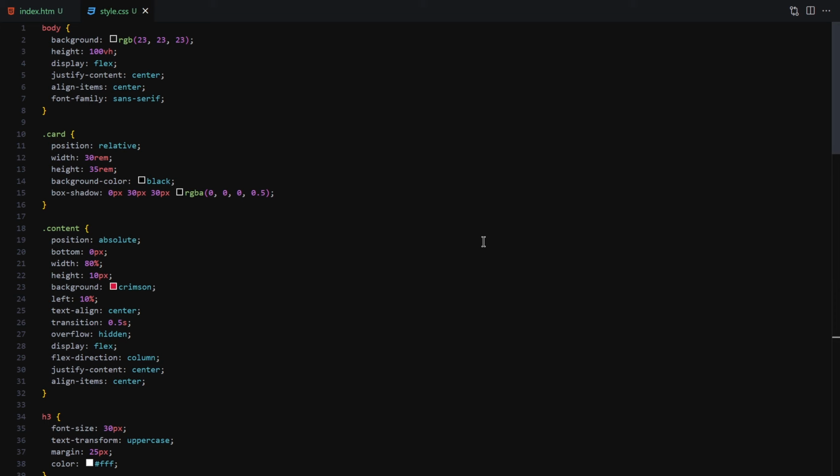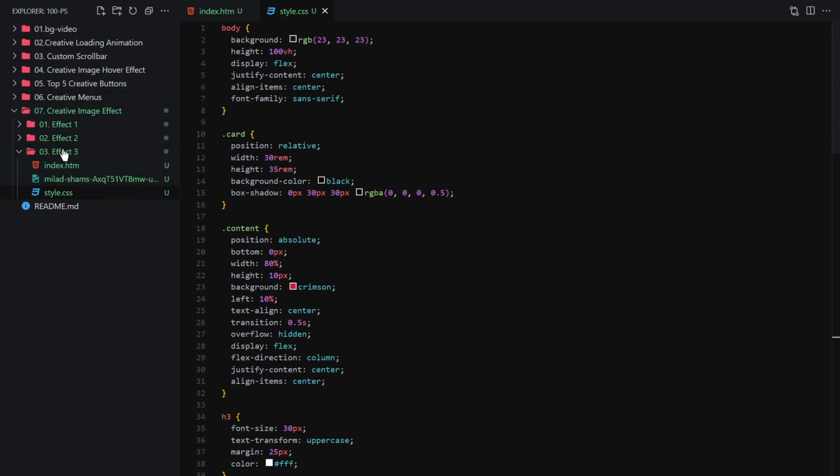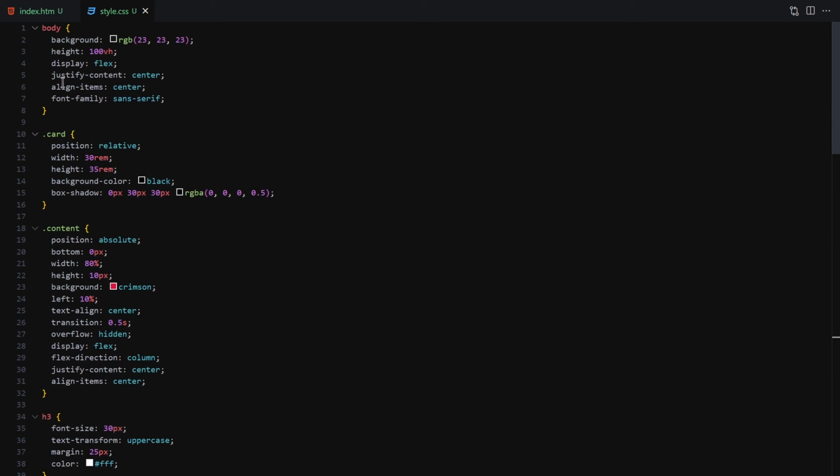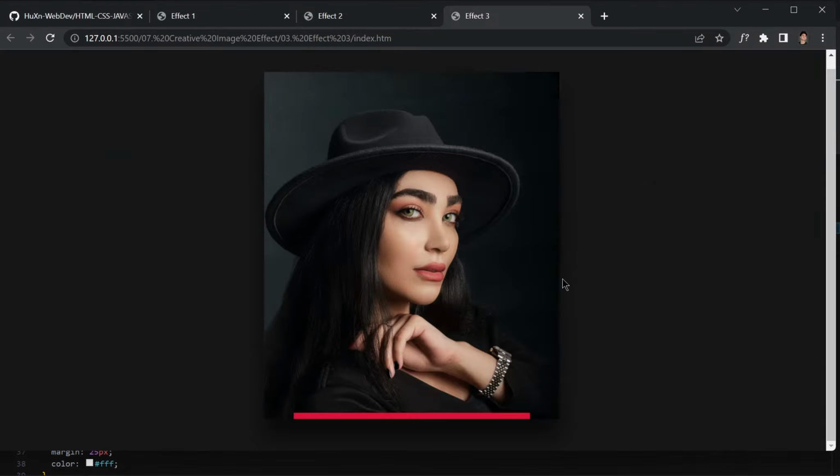All right, so now let me review all of the code, not all of the projects, but just this code. The first thing we did is we centered everything, and we provided a height and width of 100vh. Then we created our card and gave it position relative. We gave it a width of 30 and height of 35. The background color is totally black, and for the box shadow, we just provide a little bit of box shadow.